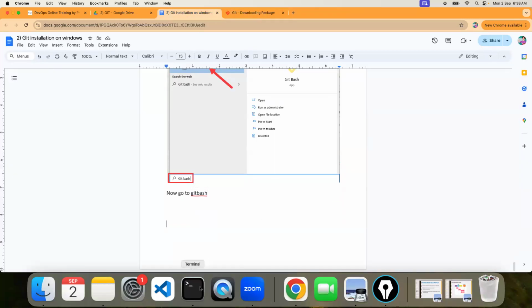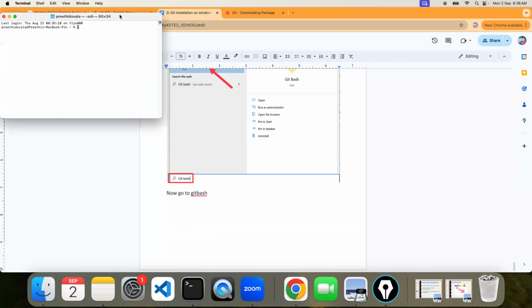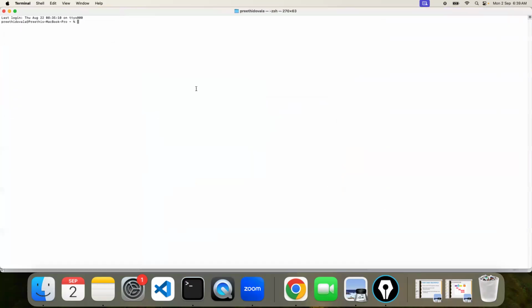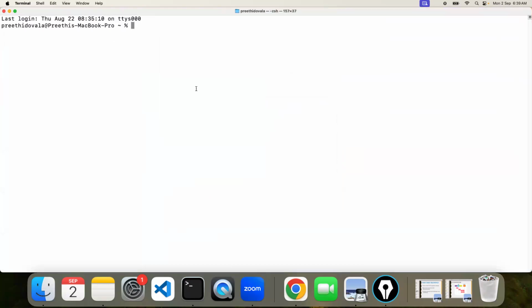If it is Mac, launch the terminal. This is my terminal. And as Git is installed, I can check the version. Any version should be fine. That's the version installed. So Git installation is done. Now we can go ahead and use Git.